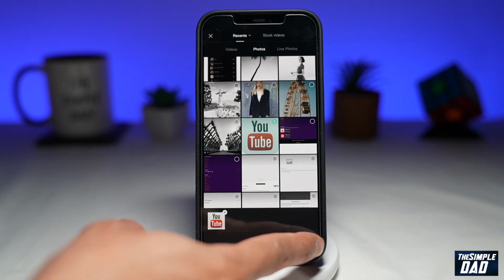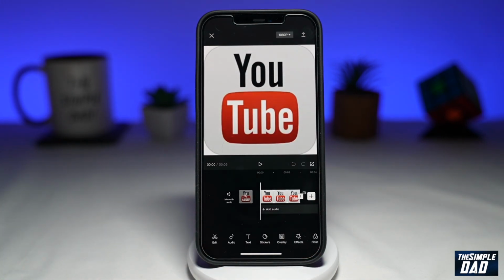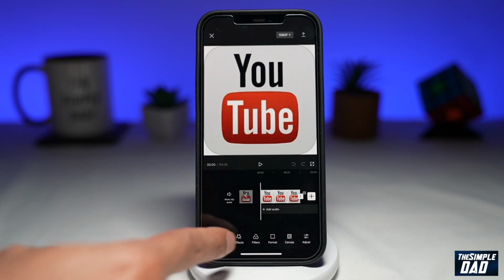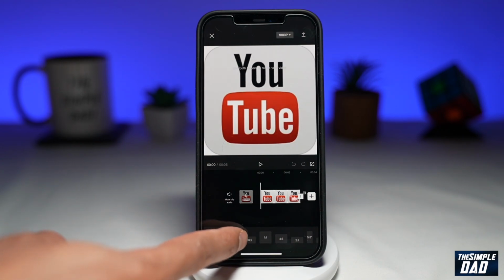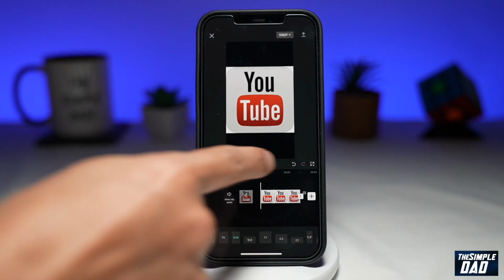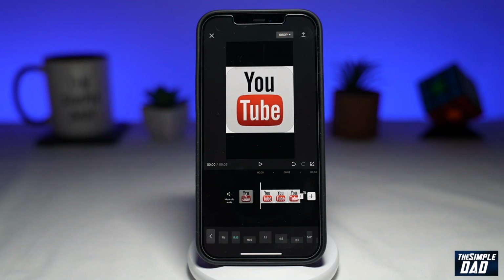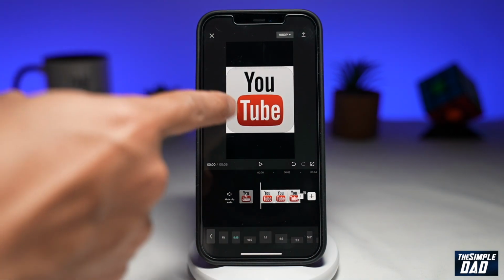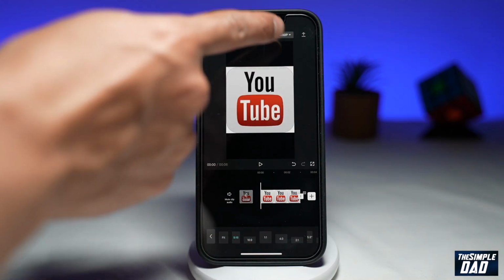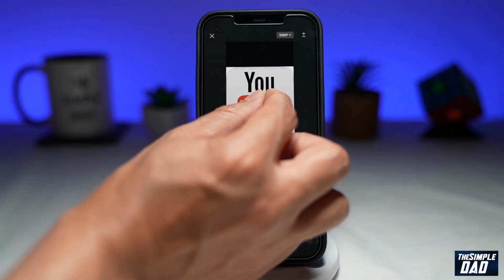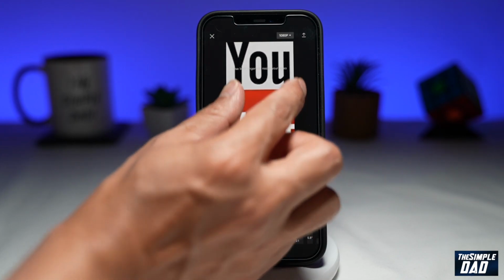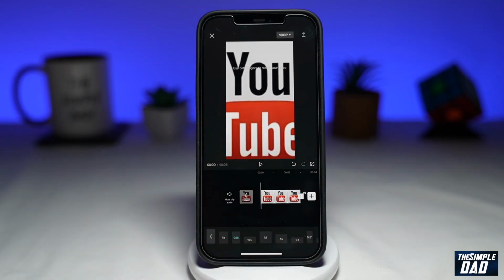Then tap on Add. Now before we begin, first we need to change the format. So scroll down here at the bottom, tap on Format, and we need to make sure this is 9:16. And now you have TikTok's 9:16 format. And if you look at the image, you need to make sure this image basically covers the whole screen. So you can use your fingers to zoom in. So this will be my cover photo.